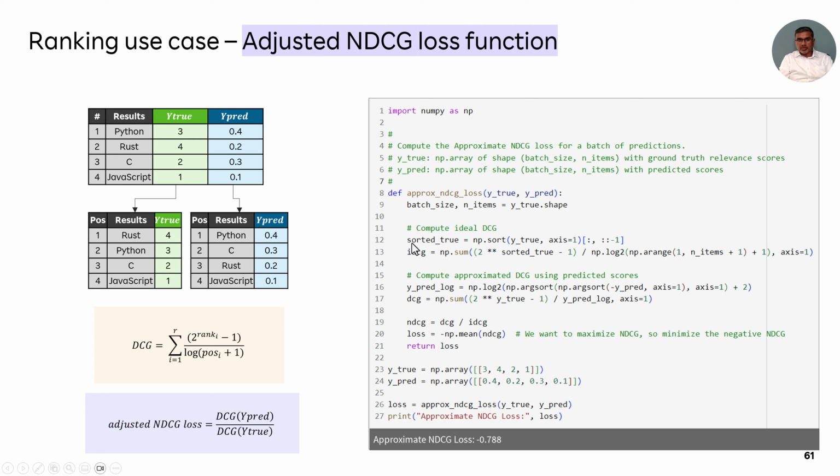The first thing, as we discussed earlier, is to sort. I've sorted this list. Then I calculate the DCG of my ytrue using this formula. Then again, I sort the ypreds, and I calculate the DCG of that. I divide the DCG of pred by the DCG of ytrue, and then we essentially return the loss function.